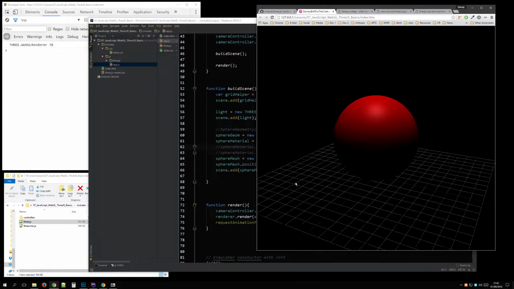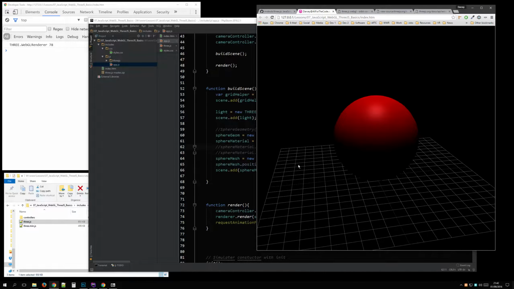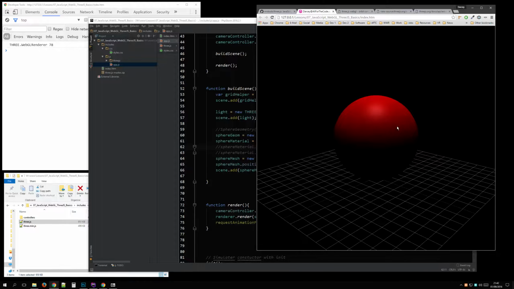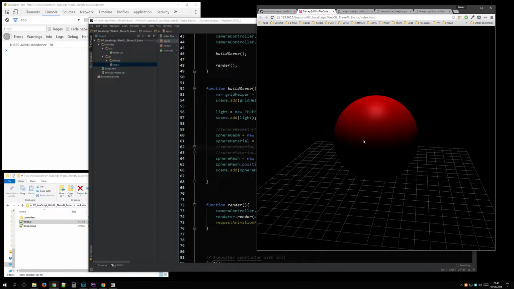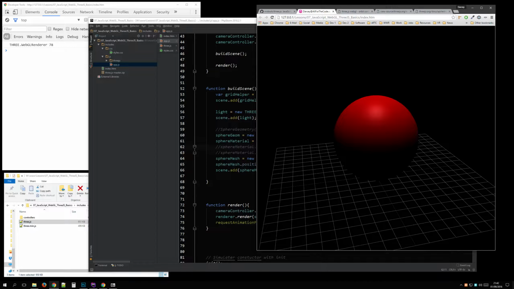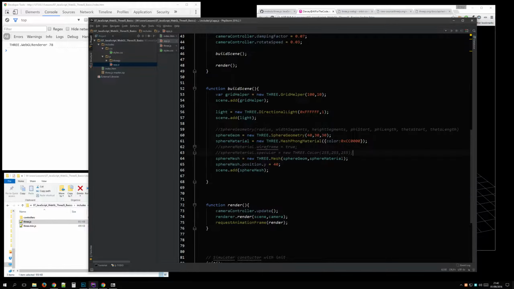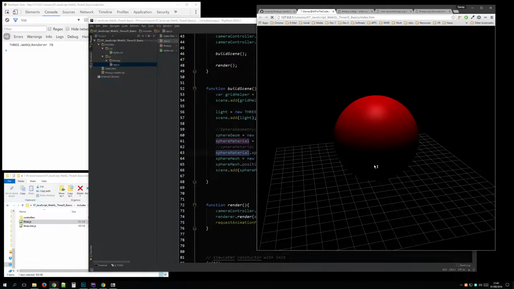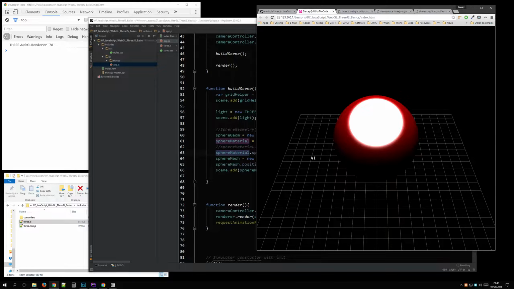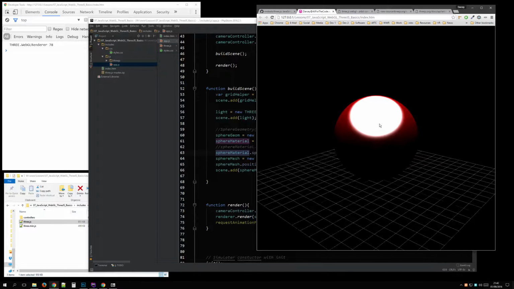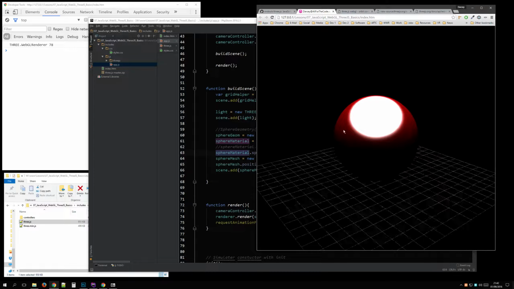You got to watch frame rates. If you have too many of these going around and you've got a low-powered GPU or a very old computer, you're going to run into lag and frame rate issues quite early on. Let's check out the specular. There we go. So that's the power of the reflective light.